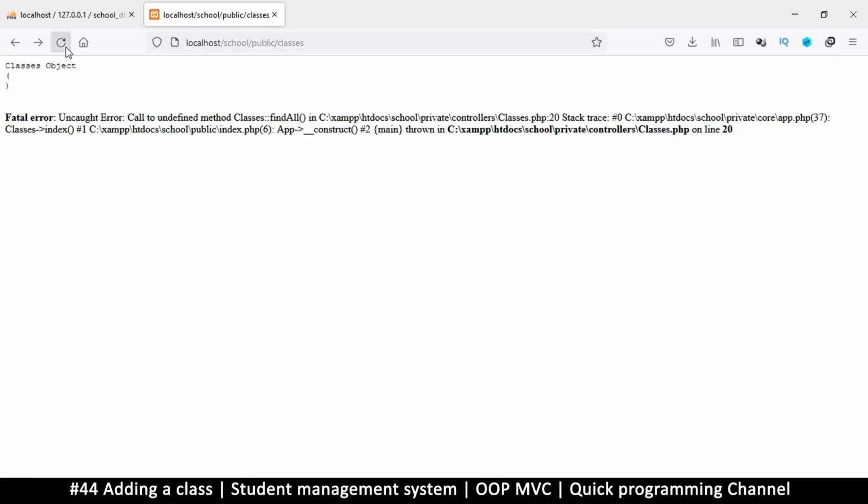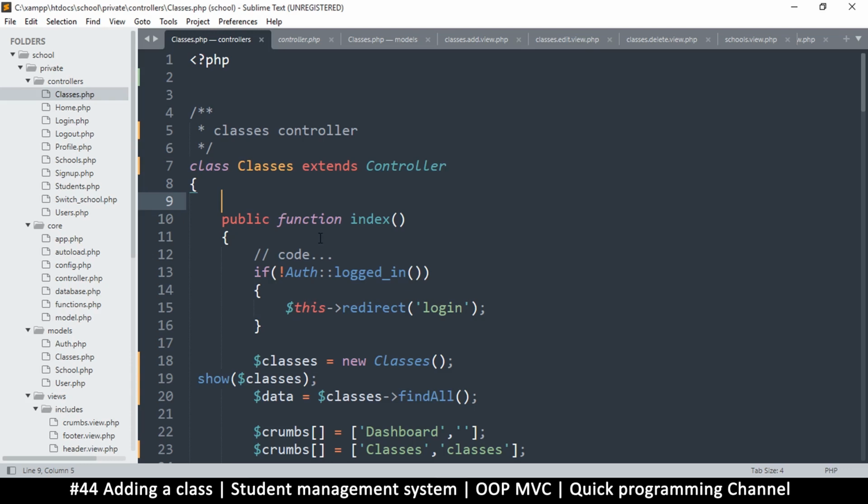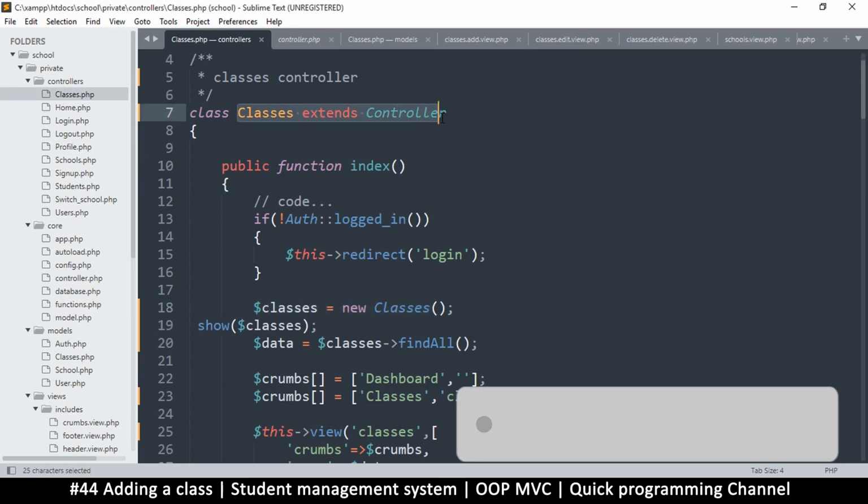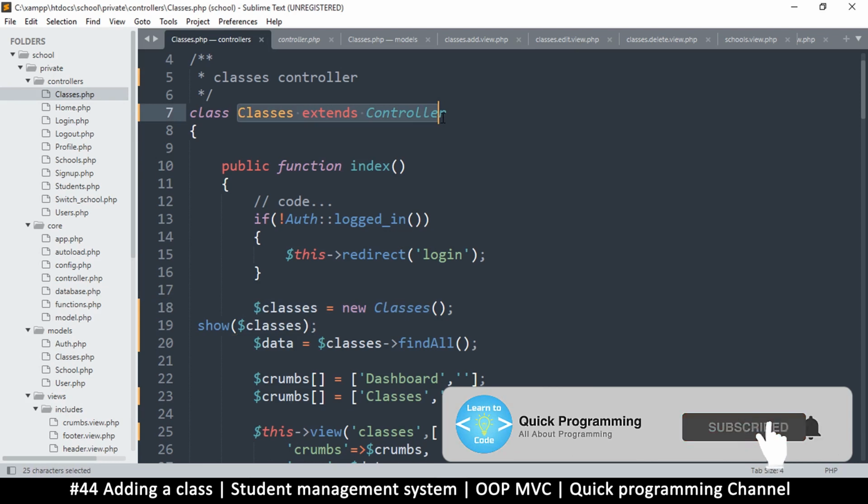We echoed this out, and it's saying this method is not found. Now, the reason we're having this problem is because we have a controller class called classes, and then we have another class in models called classes. So these two are clashing. So here, when we create new classes, we are recreating this very classes thingy here.